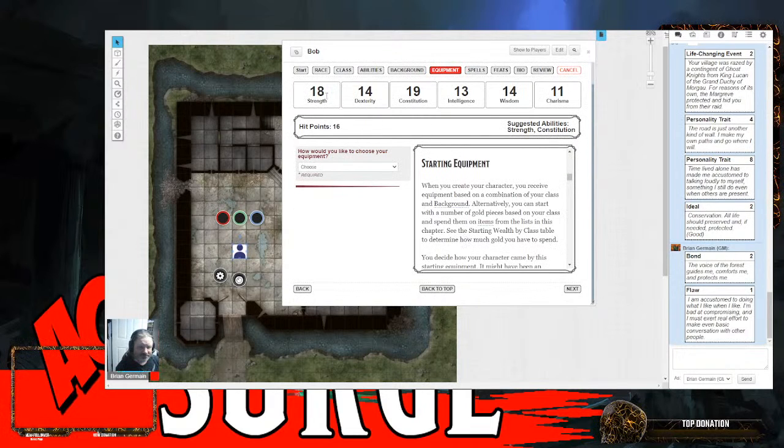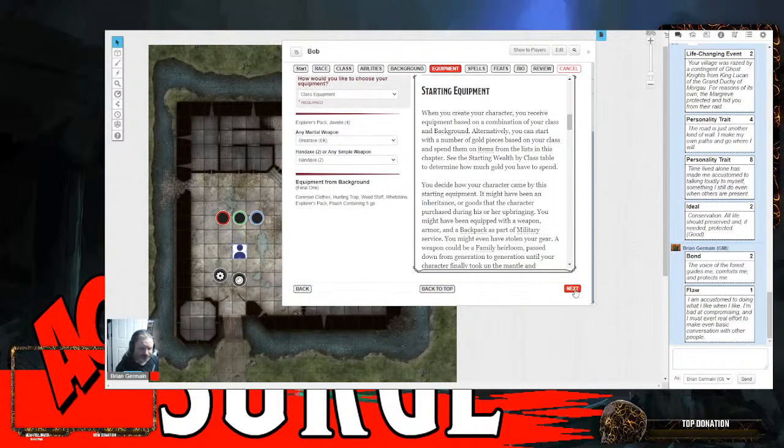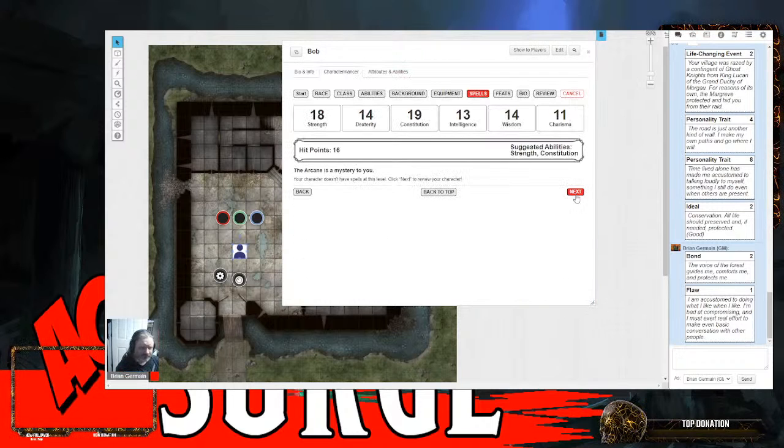So there's where your stats are there. 18, 14, 19. Intelligence is 13, wisdom 14, and charisma 11. I usually choose class equipment instead of starting wealth, but you can choose starting wealth as you see there too. Any martial weapon, we're going to give him a great axe and a hand axe, or any simple weapon, so we'll give him hand axes. Get some stuff from his feral one background.